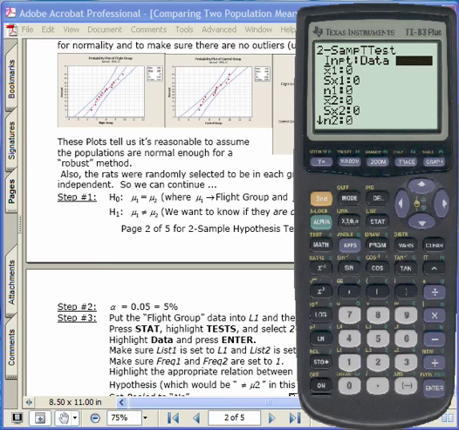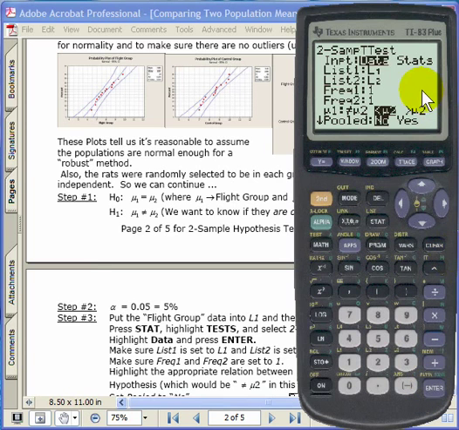So I select that. Now, I don't want stats. I want to use the data in my list. So I press my left arrow key to highlight data and then hit enter to select it. And make sure you've got L1 for list 1. If you don't have that there, press the yellow second key and 1 and hit enter. You want this set to L2. If you have something different than that, then press the yellow second key and 2. Make sure these frequencies are set to 1.